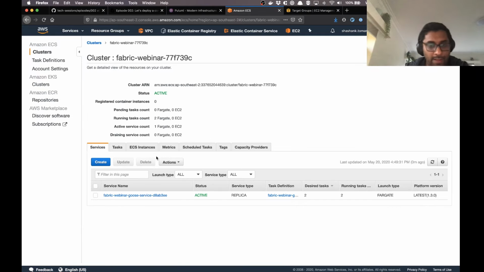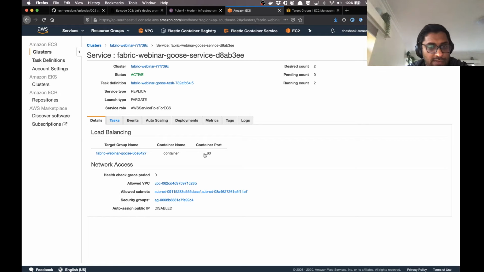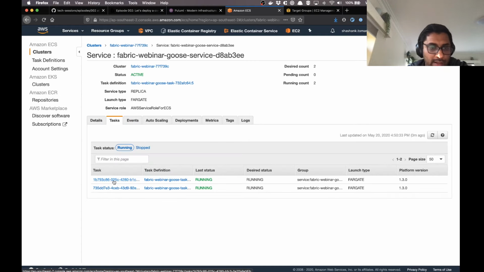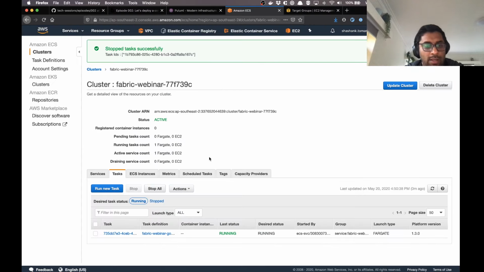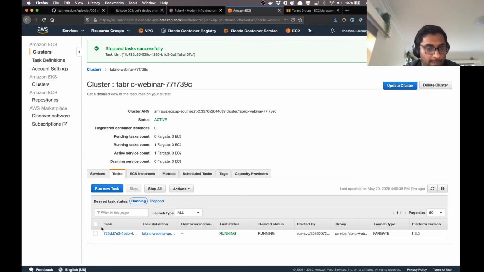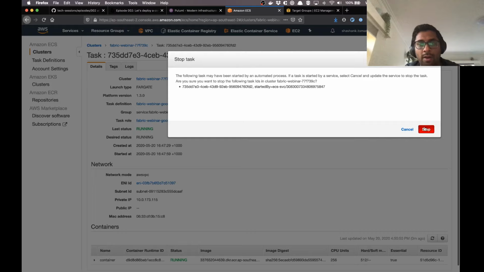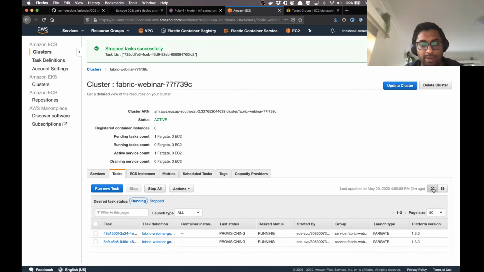Right. Let's go to the task. I'll go to the service tasks and let's kill this one, and everything is still fine. It is working. So this is hitting the API every 2 seconds. And let me kill this one also actually. So you will see it will stop responding because both the tasks are gone, and because it takes some time to realize that the task is gone and to bring it up again.